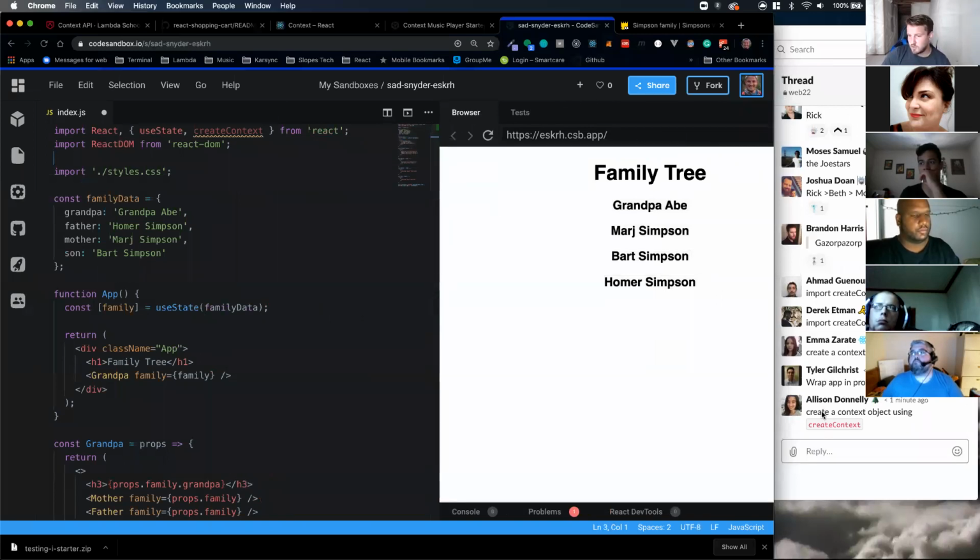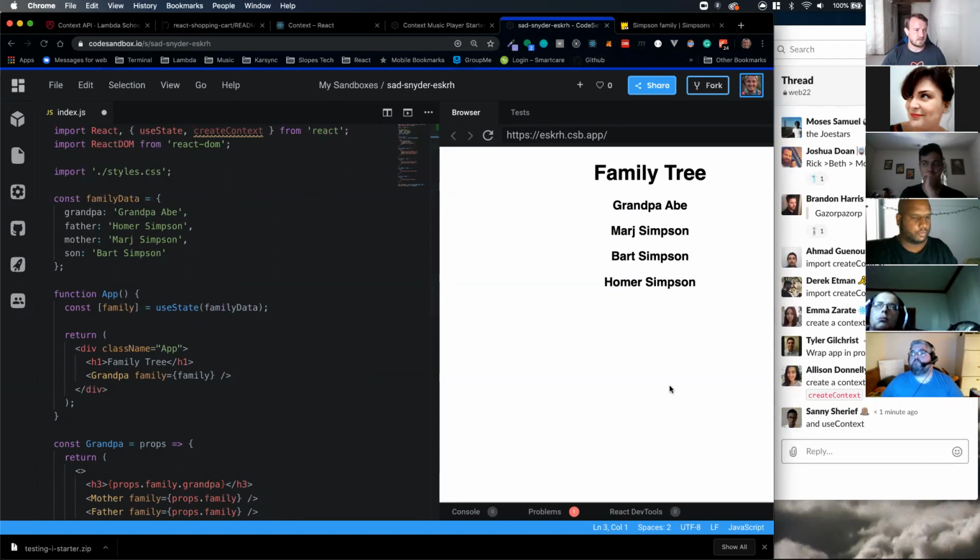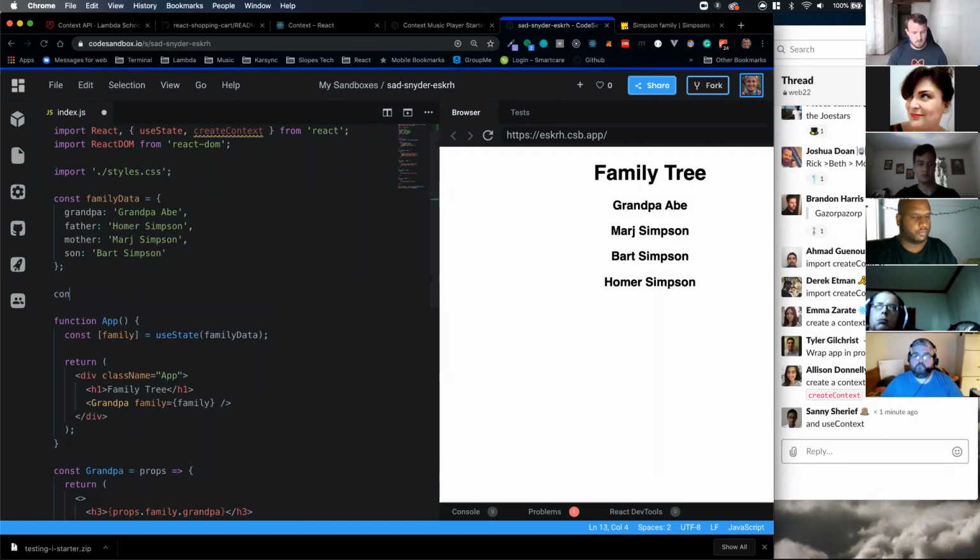Then we need to create a context object using create context. Usually we would create a context folder. For this example, we're just going to see it all in one file. And then our next example, we're going to break things out into their own files. All right, create a context object using create context, and import use context. So we'll get to the use context in a second. Let's create a context object. We're going to do that down here.